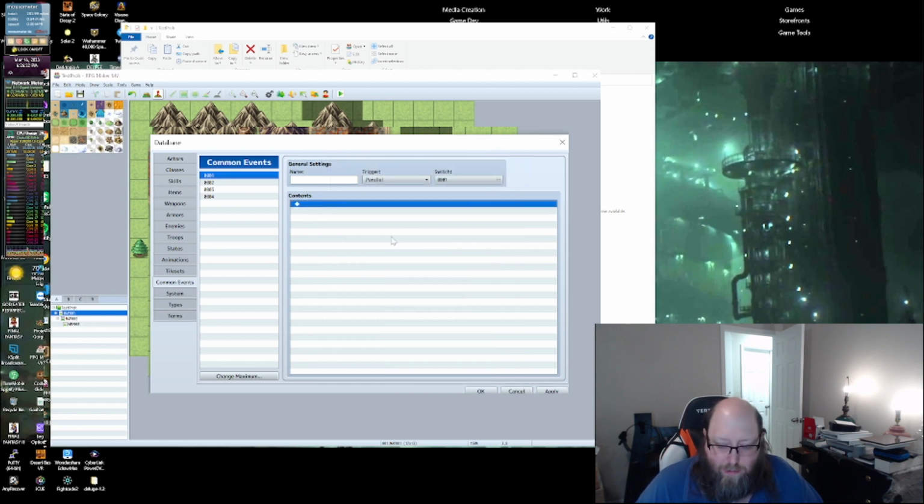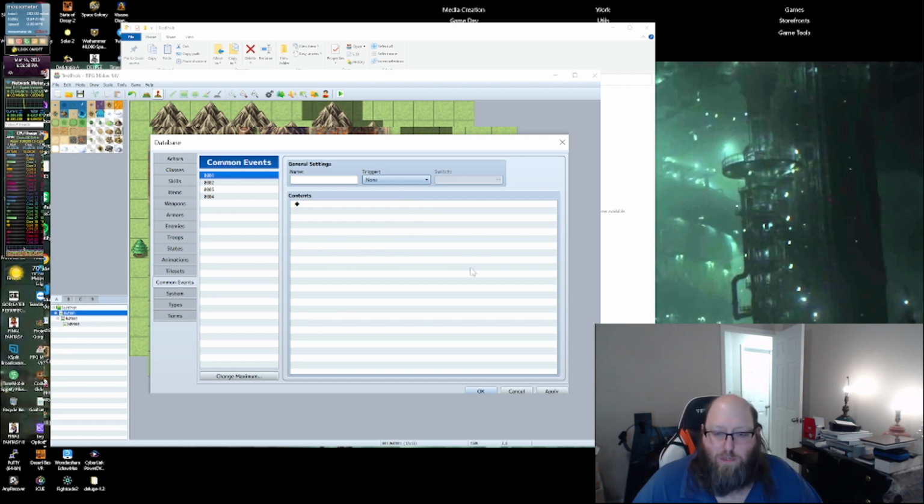Or they'll just run in the background continuously and potentially cause some lag. And then you set the switch that will then trigger this to run. None just means there's no trigger, and that means this common event's manually run from somewhere.